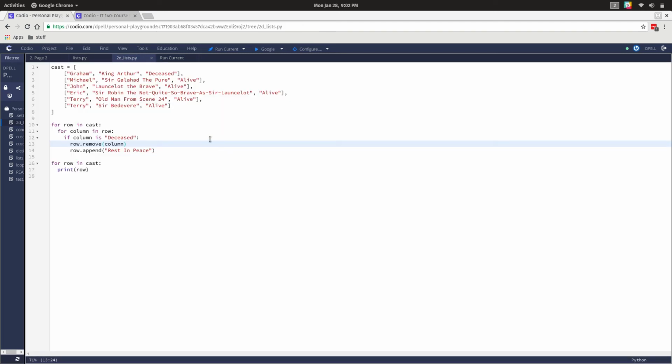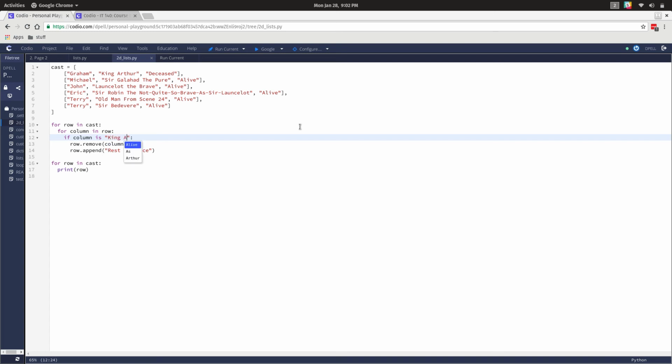Now, one thing to remember, though, is this worked this way because deceased is the last item in the list. When you append, you always append to the very end of the list. If deceased had been in the middle of the list, this wouldn't have worked out quite as well, because it would have shifted everything around. Well, let's just look and see. If instead of deceased, we say it's King Arthur, and we're going to just run it as that.